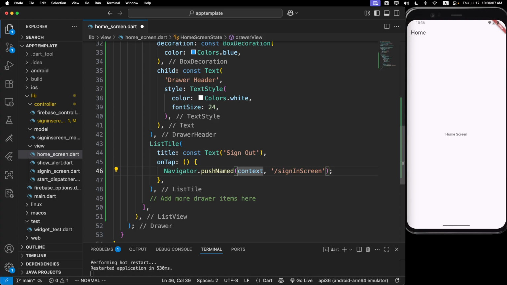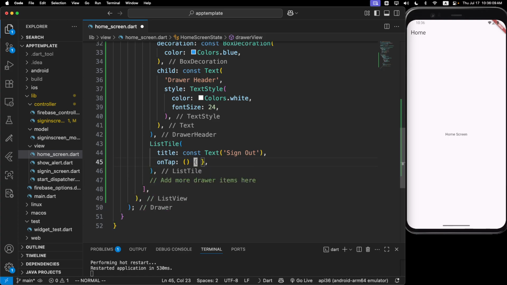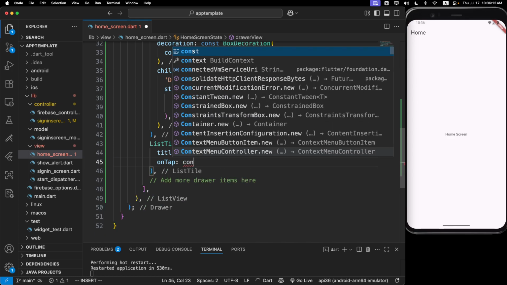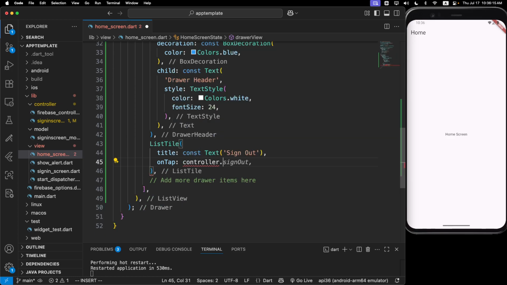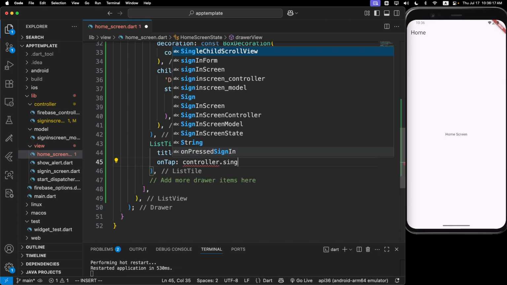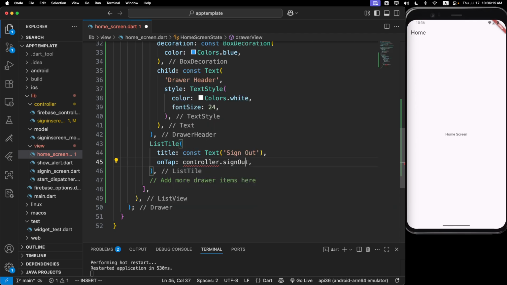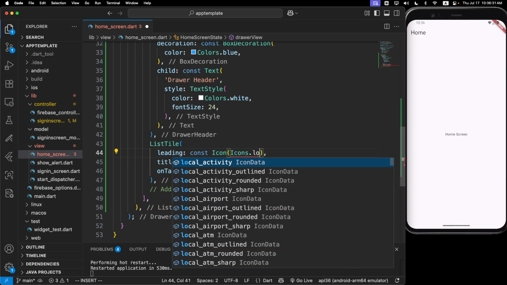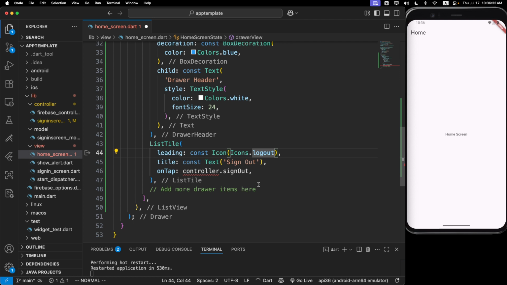So let me delete the on tap function here, and call controller.signOut, which we are going to define shortly. In the list tile, we can give a leading with an icon, and then the log out icon.